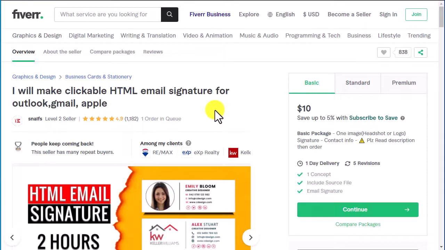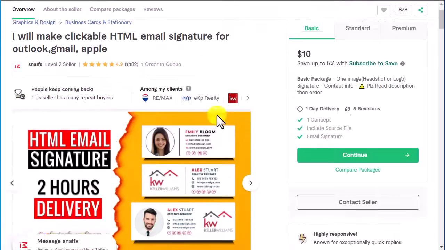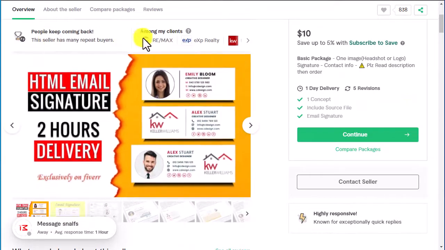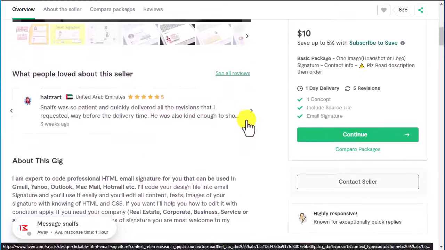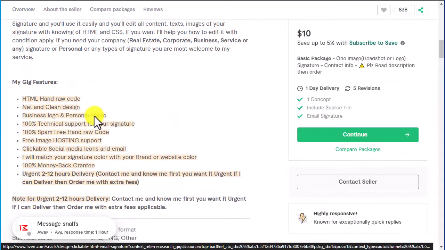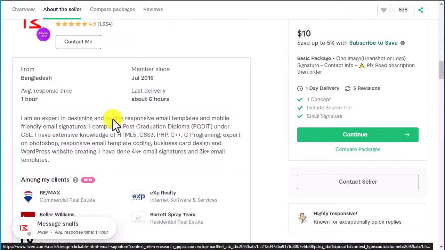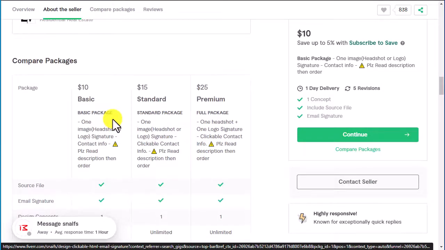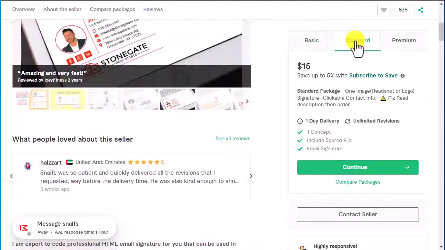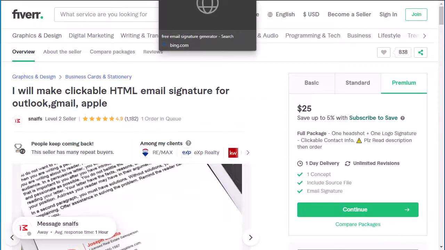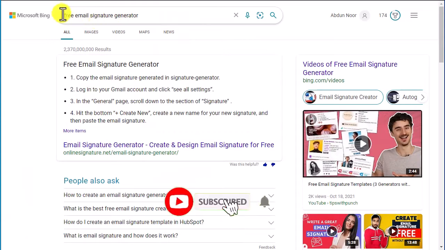Let's see how people are working. Look at this gig. Here the basic price is $10, standard $15, and $25 is premium. You can do it after watching this video.